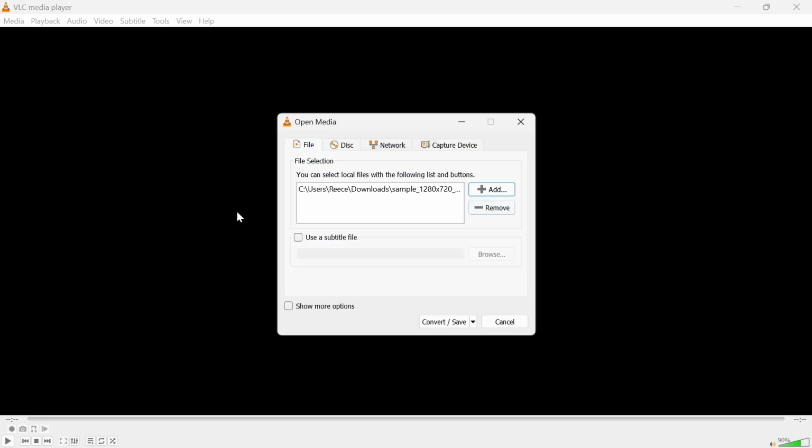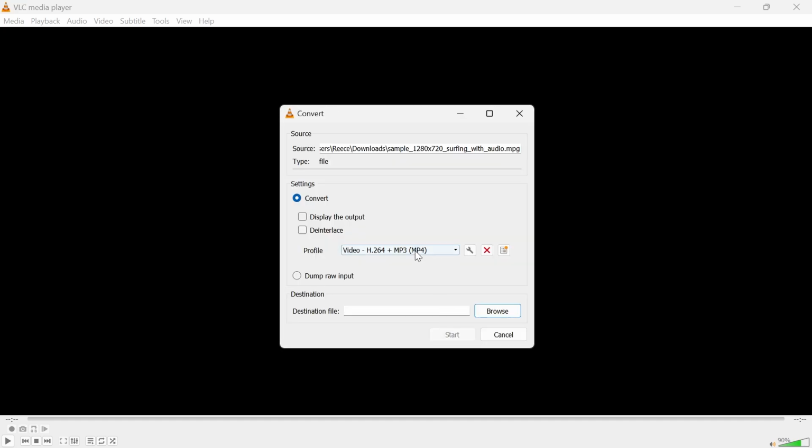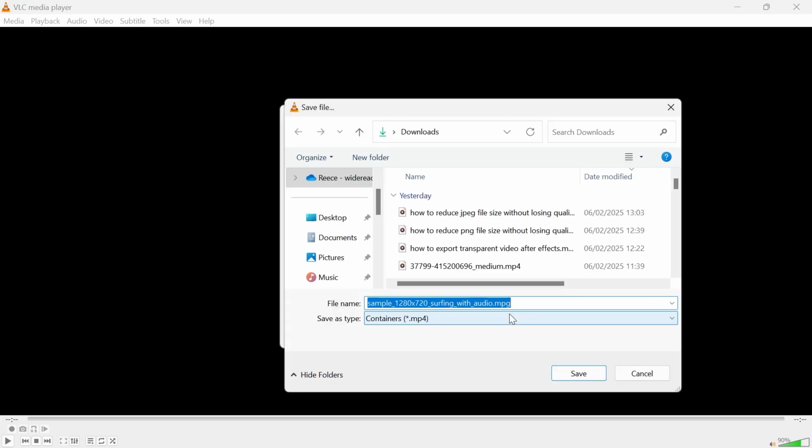Double-click on it to upload the file, select Convert/Save, click on the drop-down arrow next to Profile, and change this to H.264 and MP4 in brackets. Then click on Browse next to Destination File, and select where you want to save this finished file to.